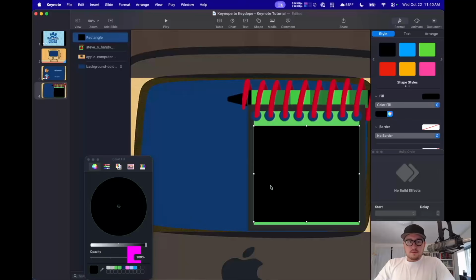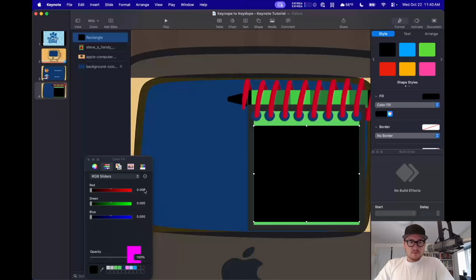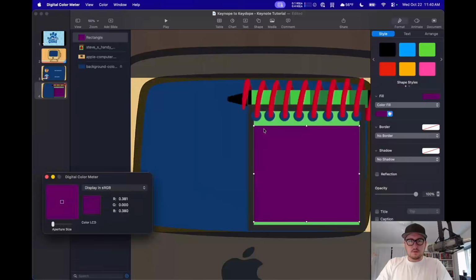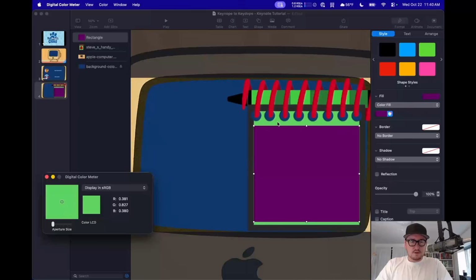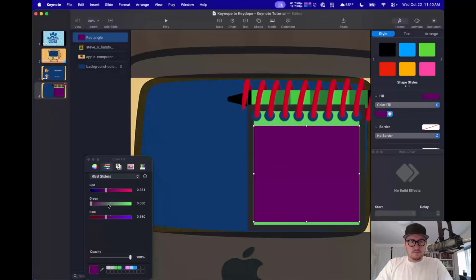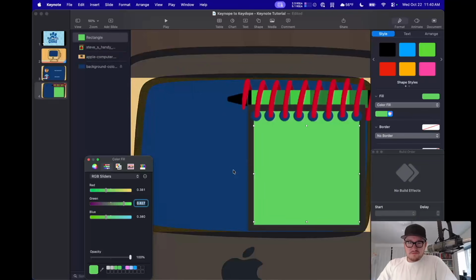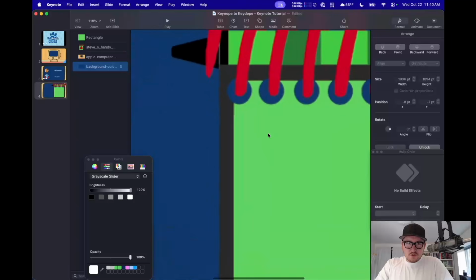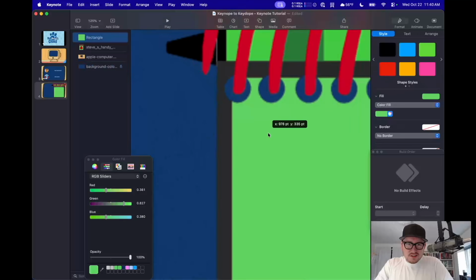Let's go to color. Let's do 381. This was, I know, 380. And now I have to remember what this one was. Go back to our color meter. 827. Great. Now it's green.